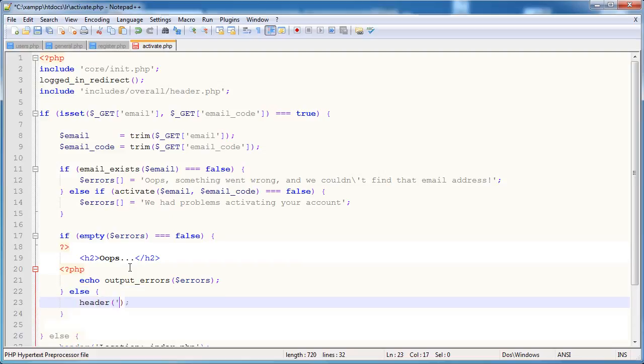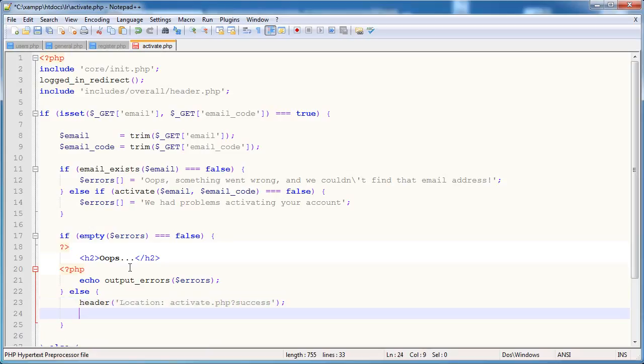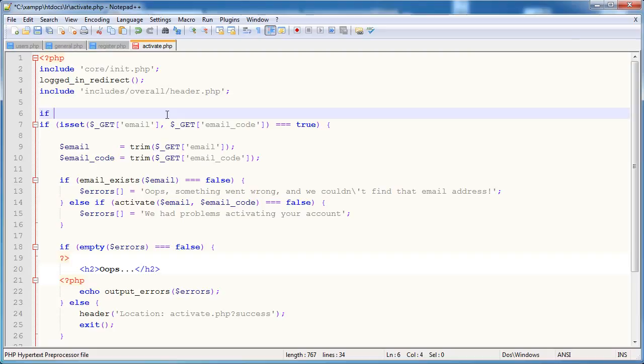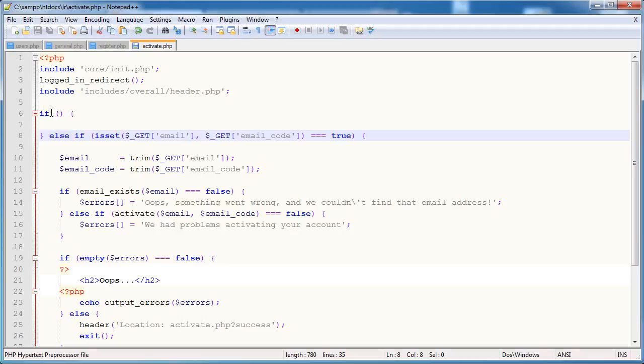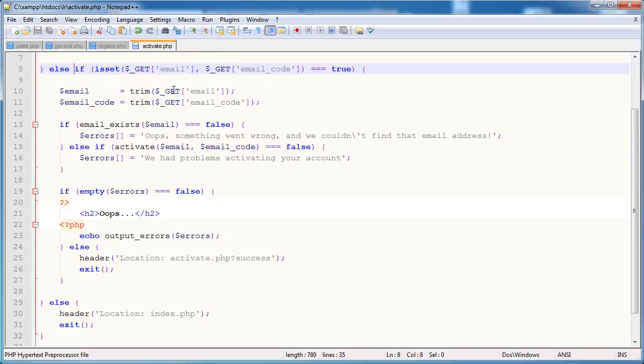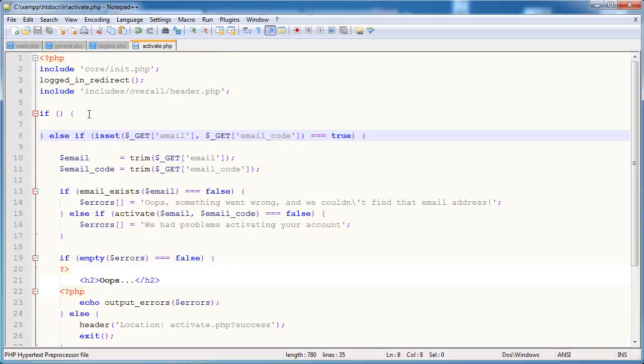So we redirect them to location activate.php, and then we add this success thing on the end. We've seen this before in the register part, so I won't go over it again. So now when the user has successfully activated, we want to go ahead and check this. What I have done here is I've said if something, do something, else if is set this stuff. Let's go ahead down here and we need to, oh no, that's it. That's what we need to do.